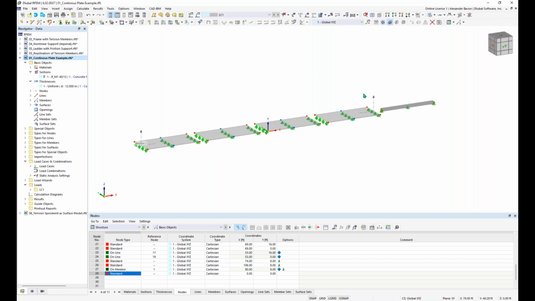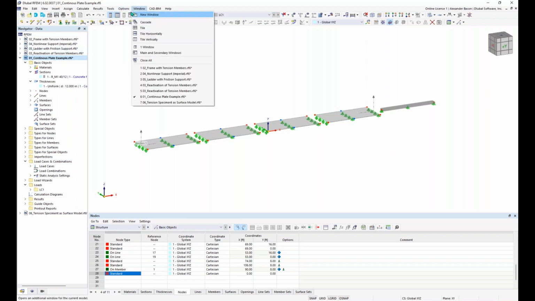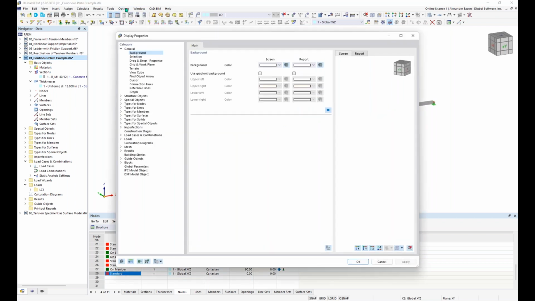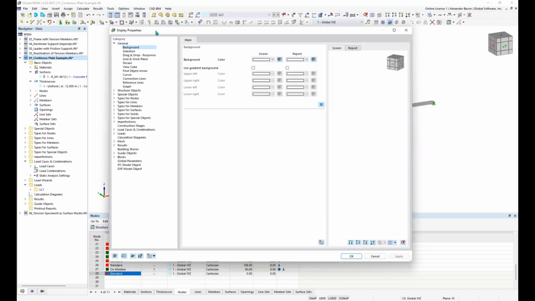You can see I have a white background here. If you would like to change the theme of the program or the background color, you can go up here to Options and Display Properties. And then down here at the bottom, there is a default drop-down, and you can choose between loading in a dark background or a white background.